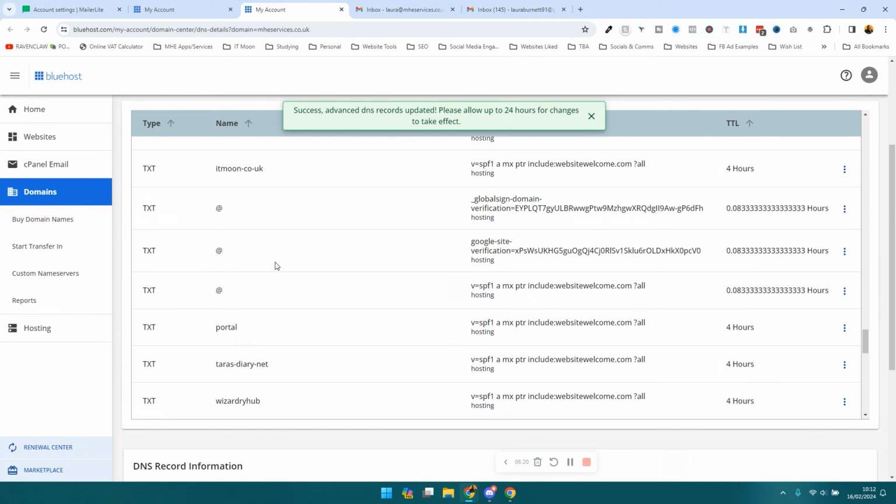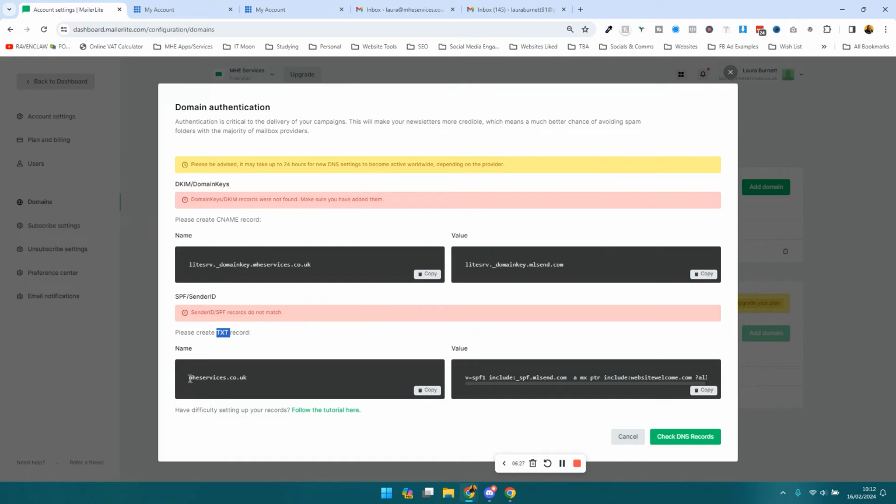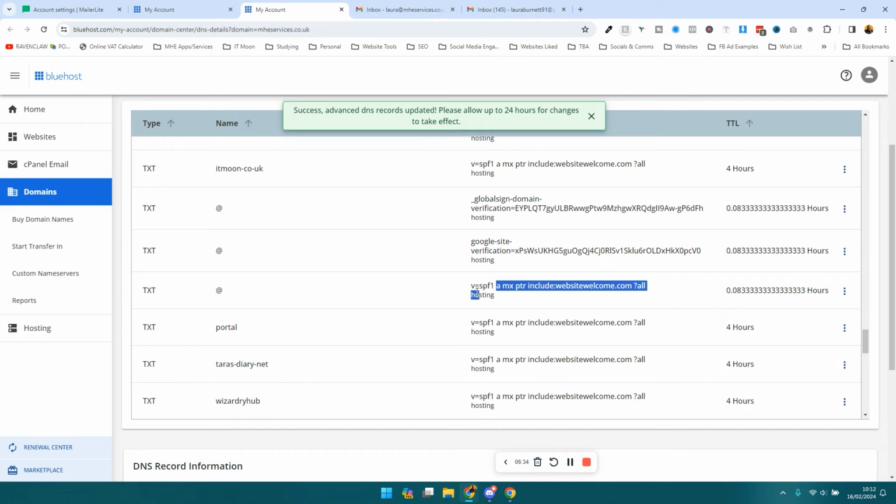Then we've got on here an SPF record, which is for me. So the @ sign means it's for that domain name. So mheservices.co.uk. So I don't actually have to copy this in there. So I would locate my current SPF record. That's what you want to do. And then you want to edit that one because you can only have one SPF record. So I'm going to press edit.